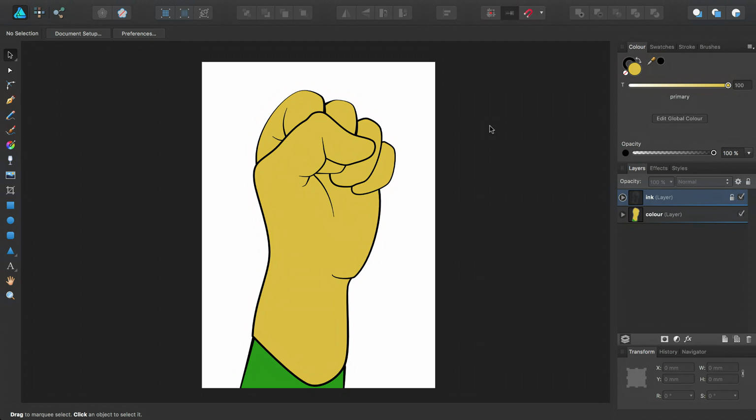Welcome to Affinity Designer. If you want to add soft shading and highlights to your vector designs and illustrations, Pixel Persona gives you this ability without needing to access an external app.